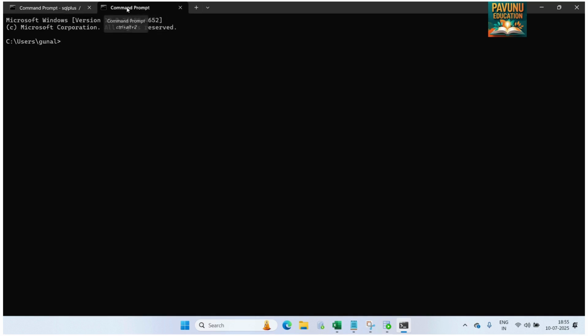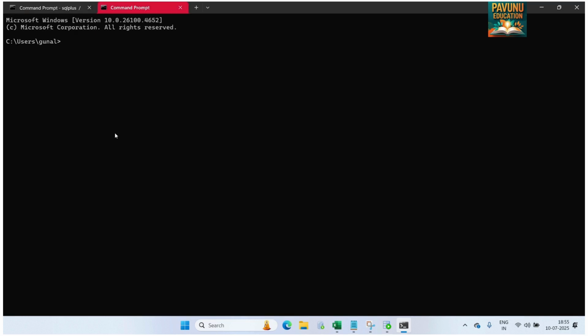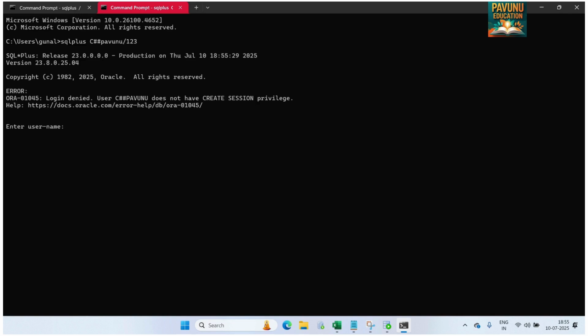To differentiate, I will mark it in red color. Now I will connect that c##pavunu user here. sqlplus c##pavunu / password is 123. Okay, I am getting some error. Login denied. User c##pavunu does not have create session privilege. Some privilege issue.